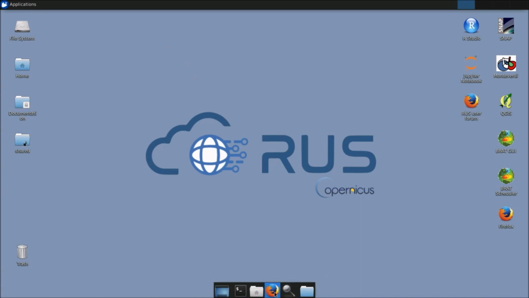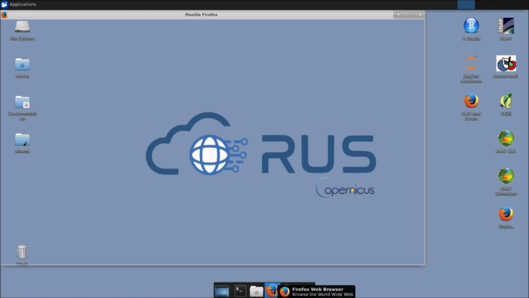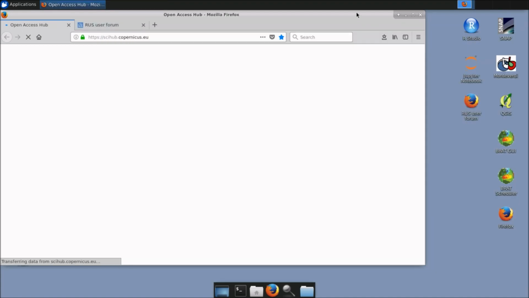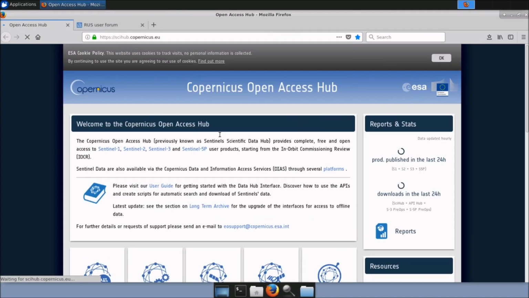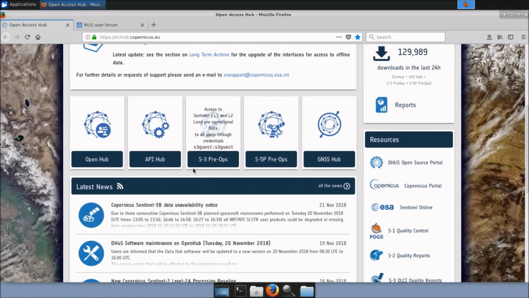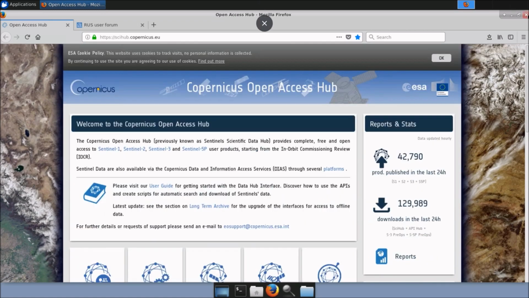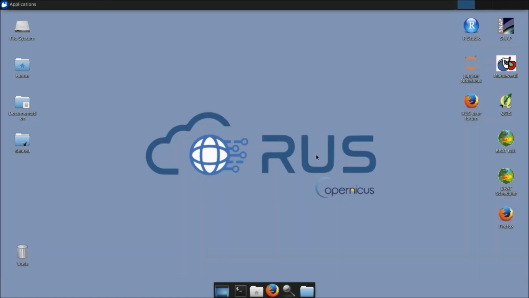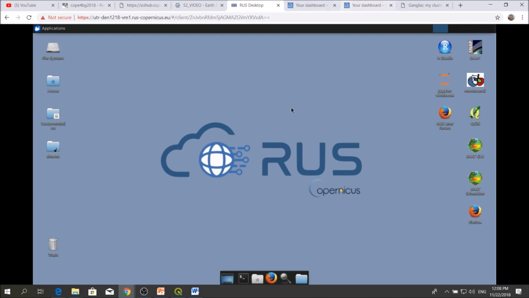We also use Firefox as the browser. And it automatically opens on the Copernicus Open Access Hub that you heard about in the morning, I think. So you can directly download the data to the virtual machine. Now I will also show our training portal quickly, and then I will show some applications, some examples of the trainings that we have done and so on. Okay.